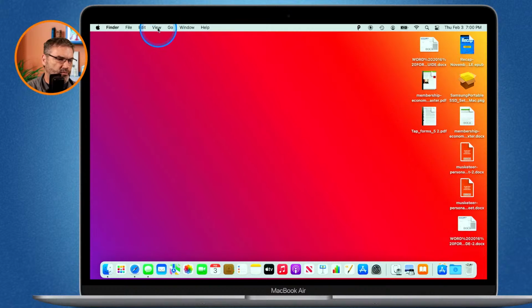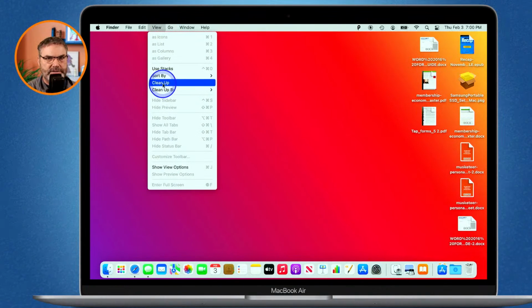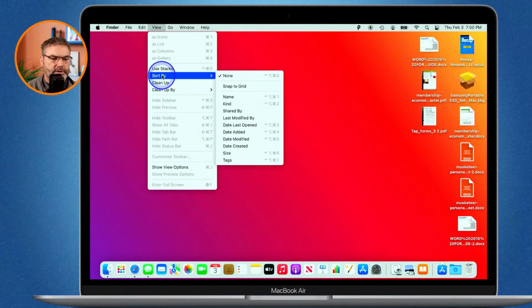So the cleanups don't really do anything in my mind. They're nice, but hardly ever used. The sort by is where it comes into play. What you can do when you sort by is it will keep it automatically sorted.